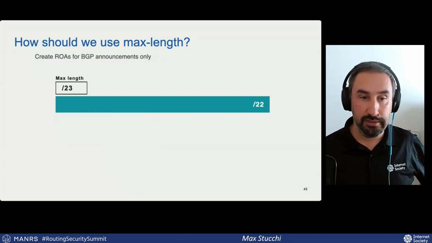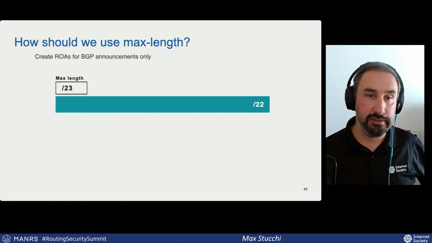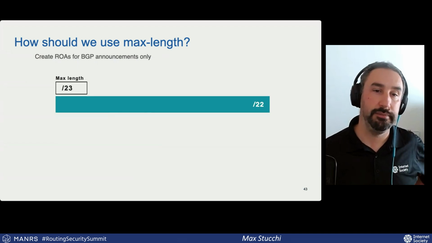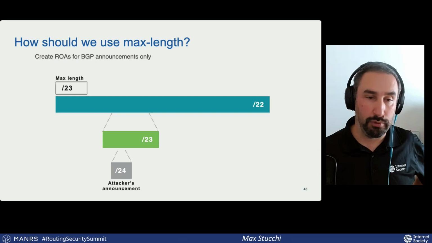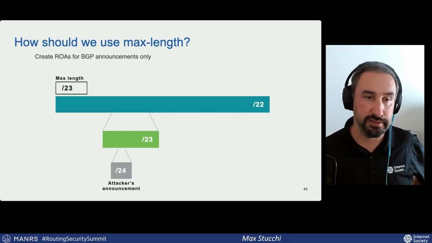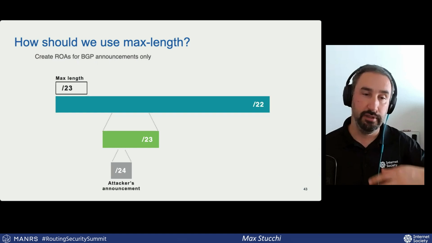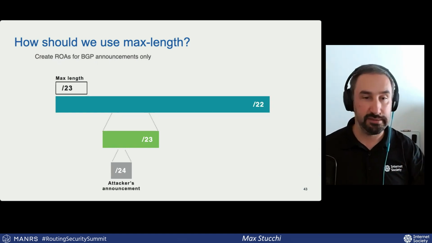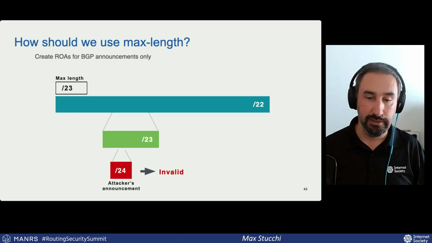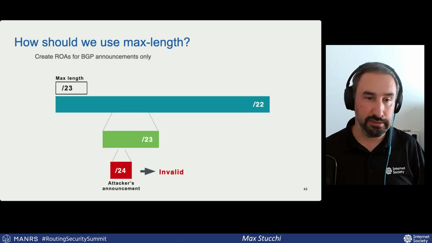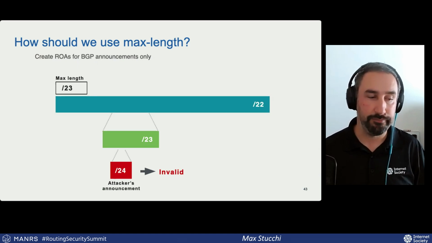So how can I avoid this? By creating ROAs with more strict behavior. So in this case, if I were instead to have the /22 with a max length of /23 and not open to /24, this would be invalid. This would not match the ROA we have on top.